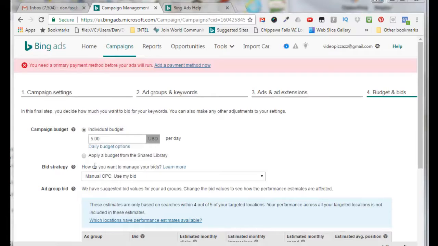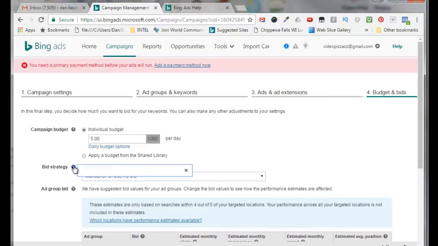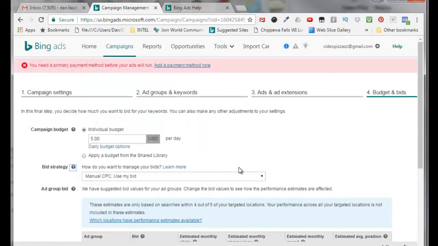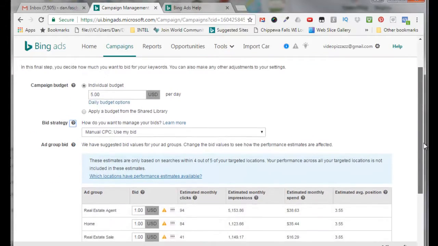So just to start out with, to see how my ads are working, I'm just going to start out with a $5 a day budget to see if I can get a feel for my split testing. And then how do you want to manage your bids? You can read through this and figure out what you want to do. I'll just leave it as manual right now.